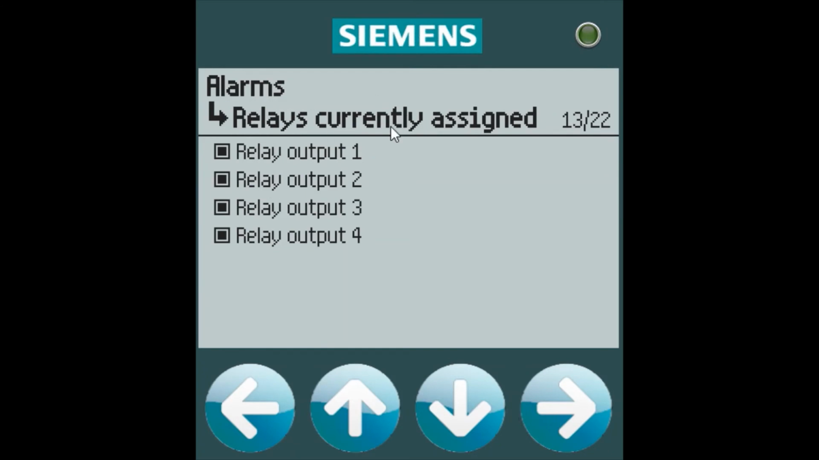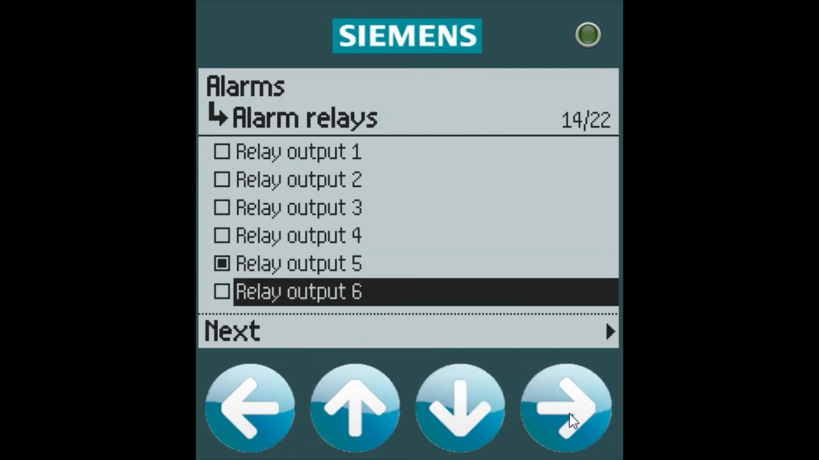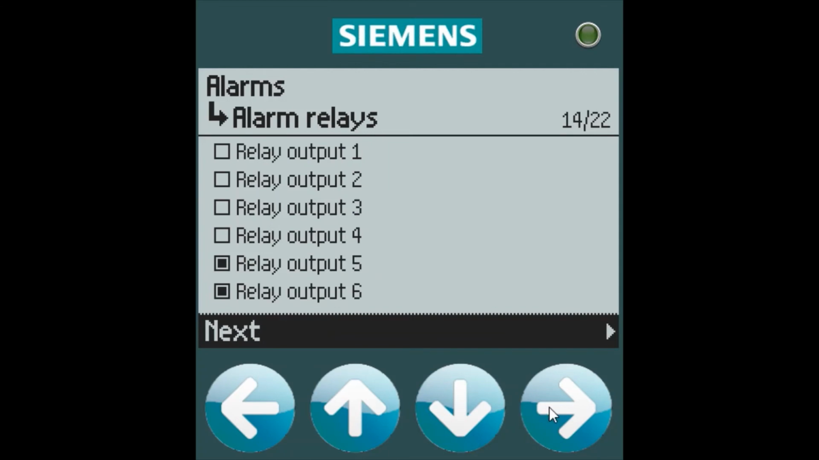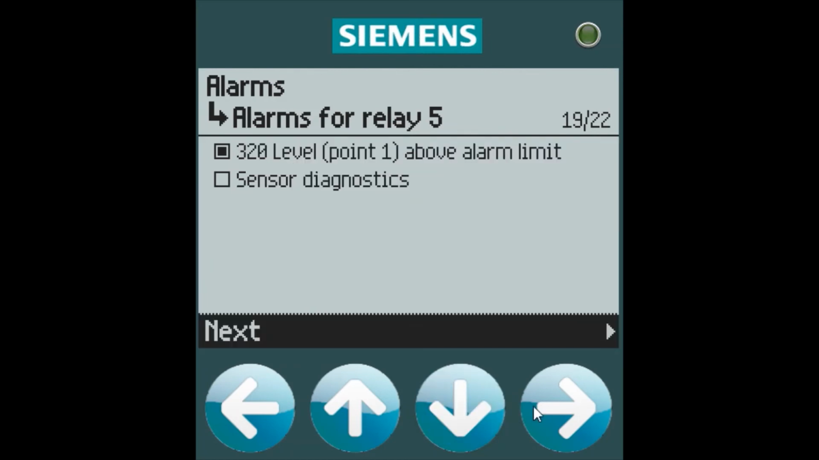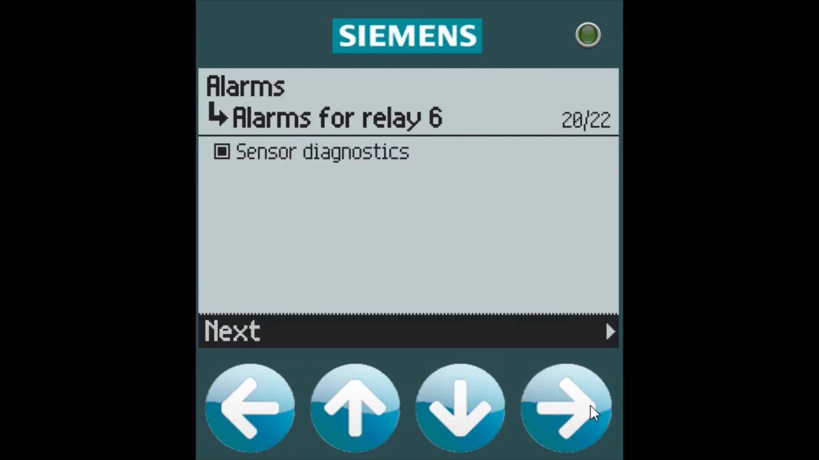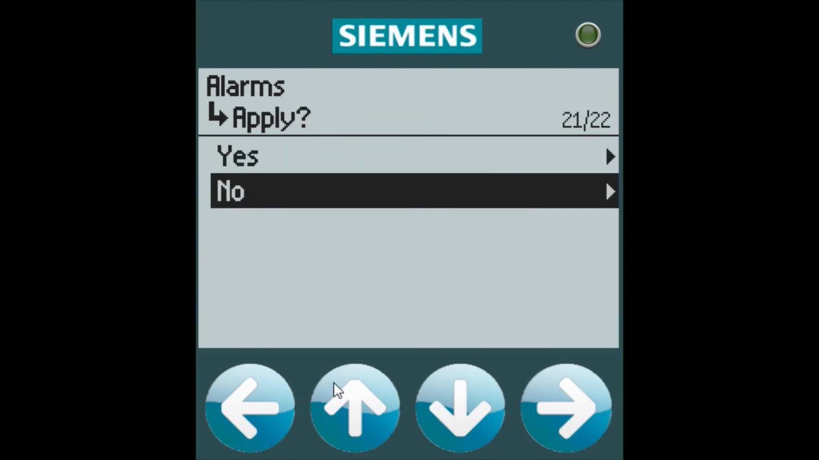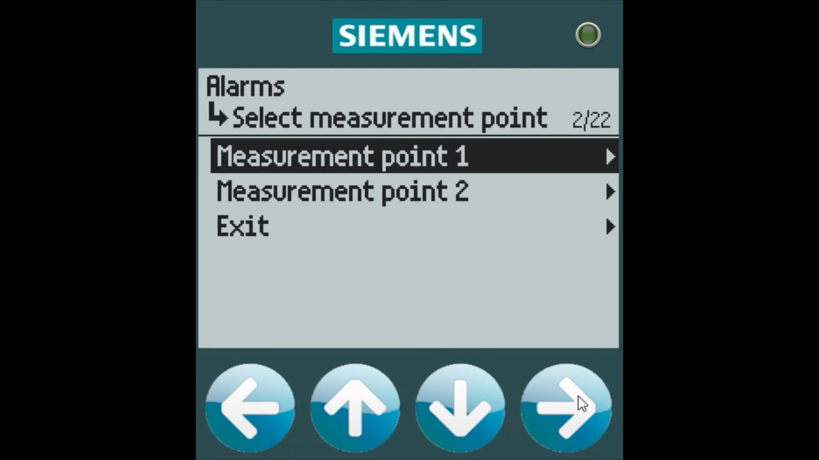I can see which relays are already assigned to an operation, 1 through 4, and I will select relays 5 and 6 to attach my alarms to. For relay 5, I will attach my high-level alarm, and for relay 6, my sensor diagnostics. I then hit apply, and my alarms are set and configured.